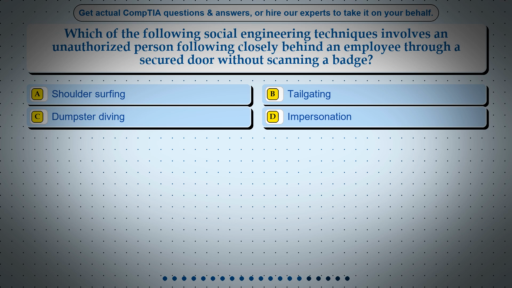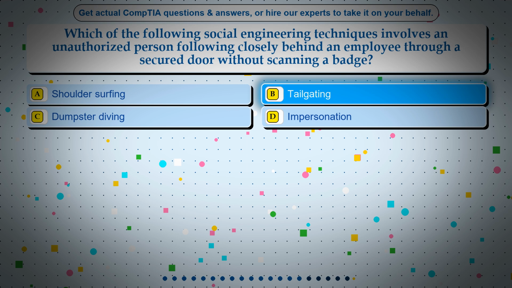Question 15. Which of the following social engineering techniques involves an unauthorized person following closely behind an employee through a secured door without scanning a badge? Option A, shoulder surfing. Option B, tailgating. Option C, dumpster diving. Option D, impersonation. The correct answer is option B, tailgating.